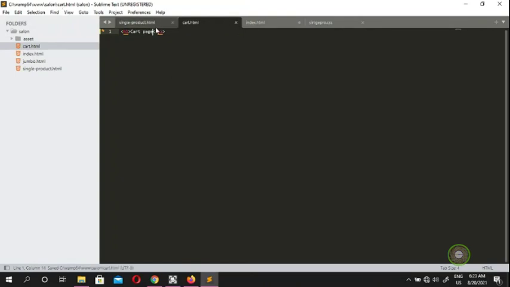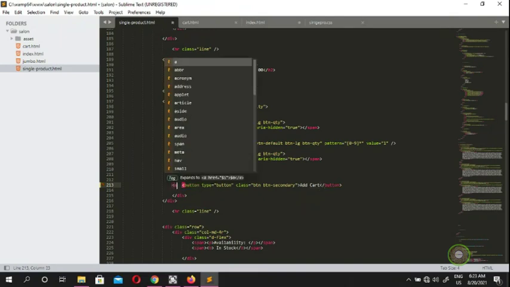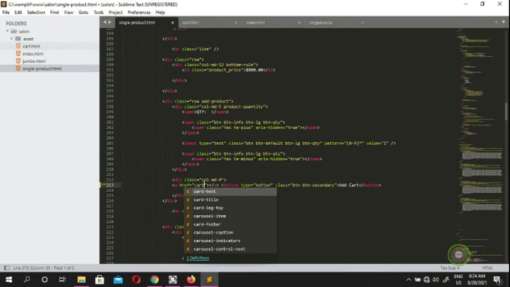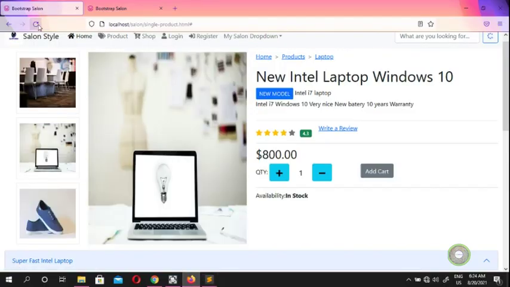That one's done, and we go in single product, and where it says a button, you guys go and wrap this one with an anchor tag, and you can put this ID cart.html, because you're directing this button to link to this page. And don't forget, you wrap this one with your A. So now your button is wrapped in A, and you can go to your cart page.